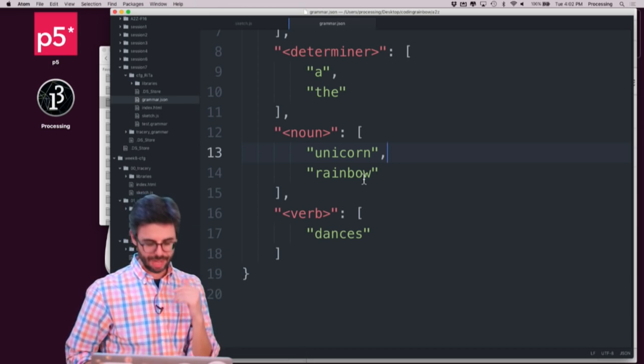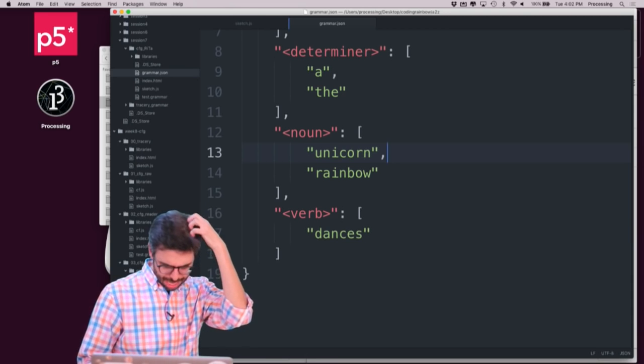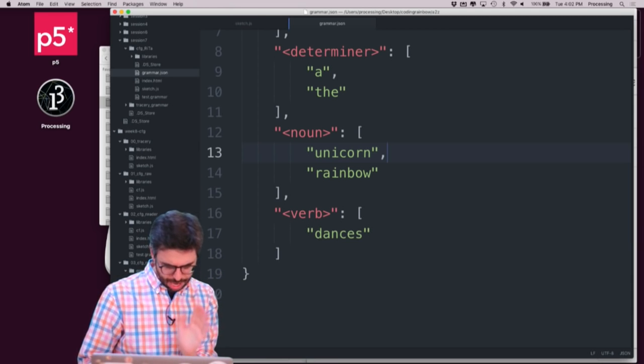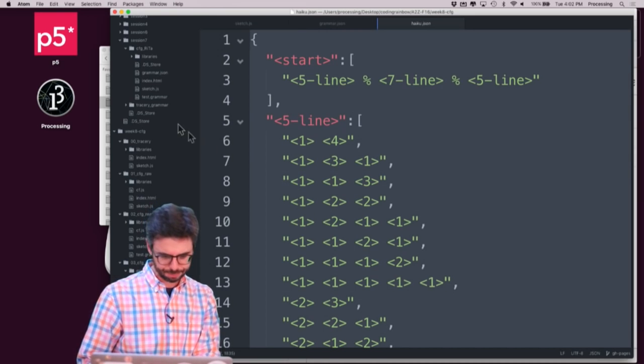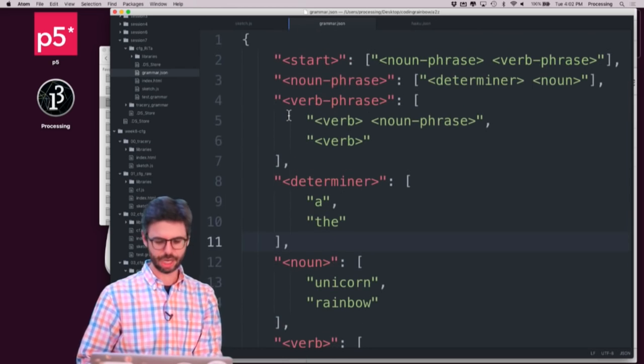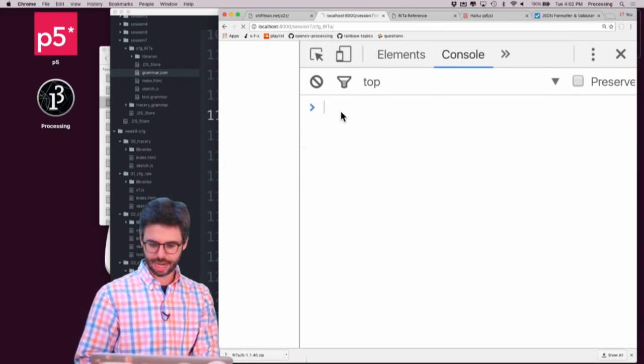One other grammar that I want to show you, which again is thanks to Daniel Howe, the creator of RiTa. I'm going to see if I can pull this up because I have it in one of my other examples. This one. So let's see if this works. I'm going to copy paste this grammar, overwrite grammar.json here, paste it in, hit save, and run it.